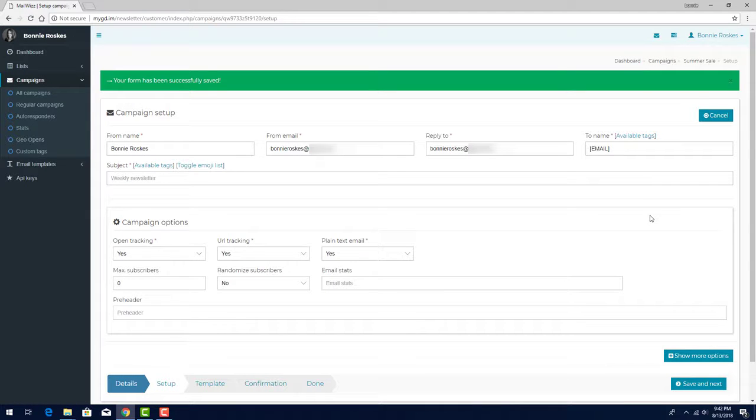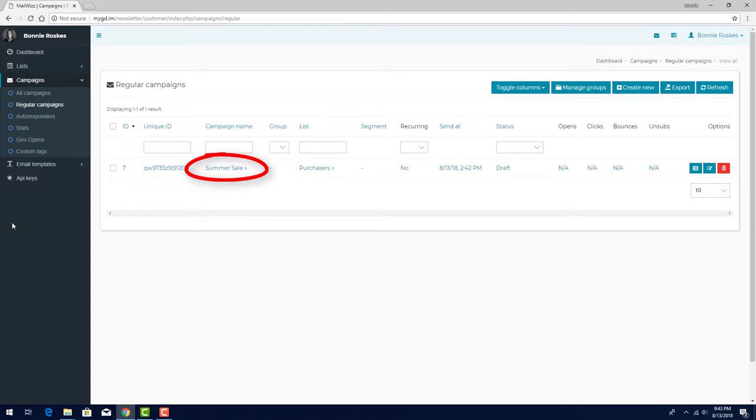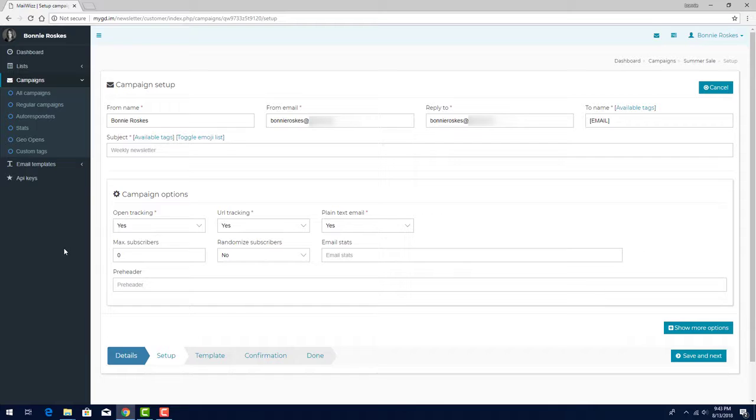Once I start a campaign, as long as I save after each completed step or partial step, I can always return later to finish setting up the campaign. If I click All Campaigns or Regular Campaigns, my campaign is listed here, and I can click its ID or name to pick up where I left off.